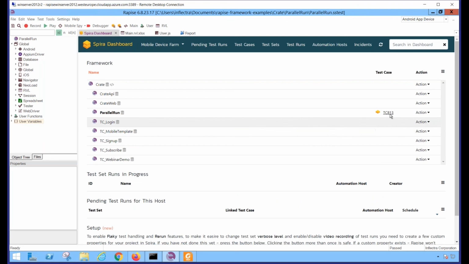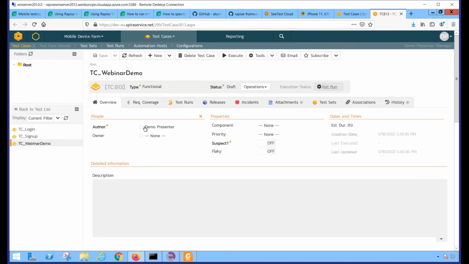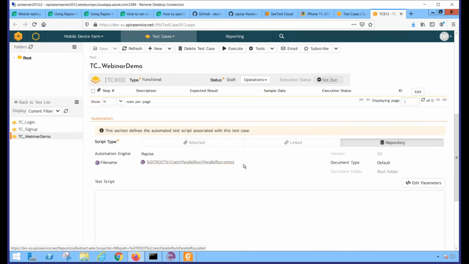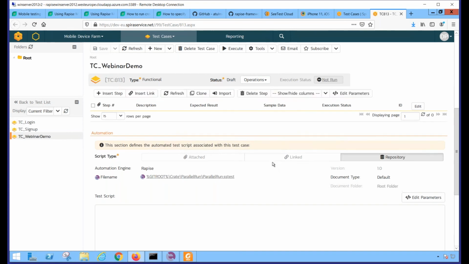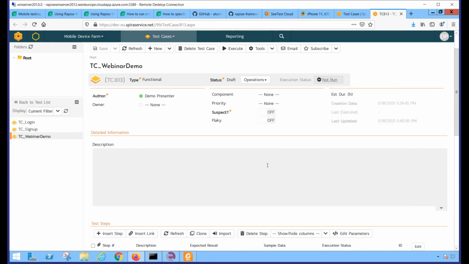When the test is linked, you may see the test case ID here. So I may click it and open in Spira. This is our test case that we just created, and it is linked to the parallel run test. The parallel run case is a special one. Normally you link one Rapise test to one test case, but since parallel run is a dispatcher, we may want to link it to several test cases.